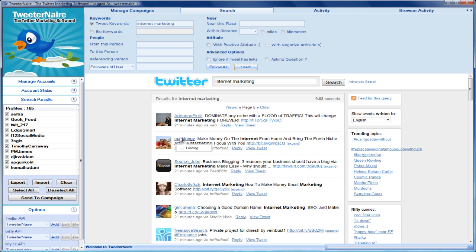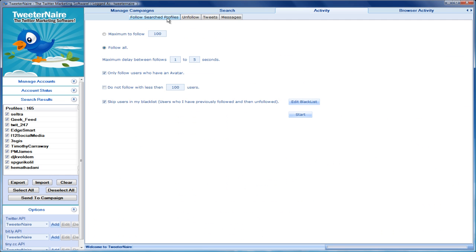Now there is another thing that we can do at this point. We could go to activity and we could follow the search profiles. This would start to follow the profiles here that are selected in this list, and we could follow 100 of them. We could follow 10 of them if we wanted. We just change this figure. We could follow 165, which would follow all of them, or we can click follow all.